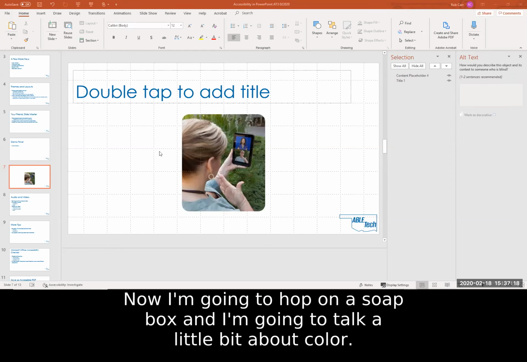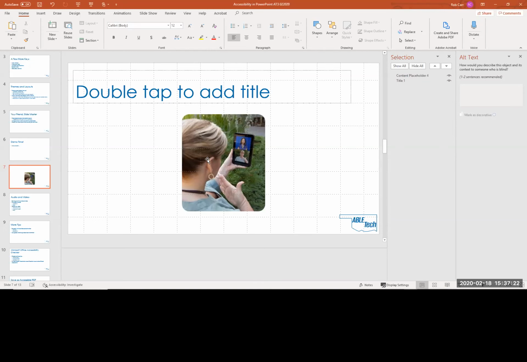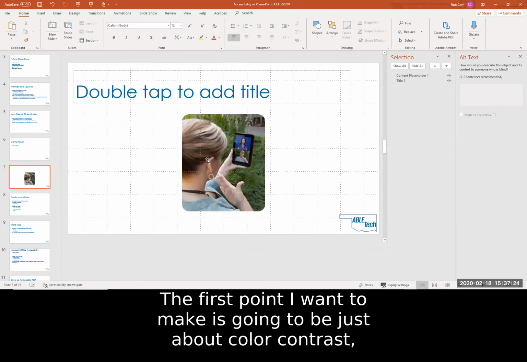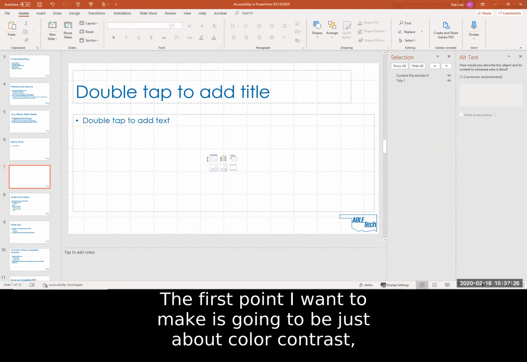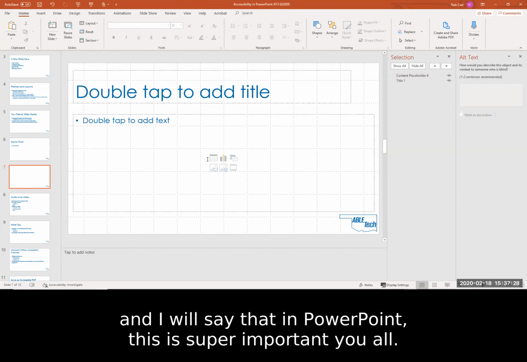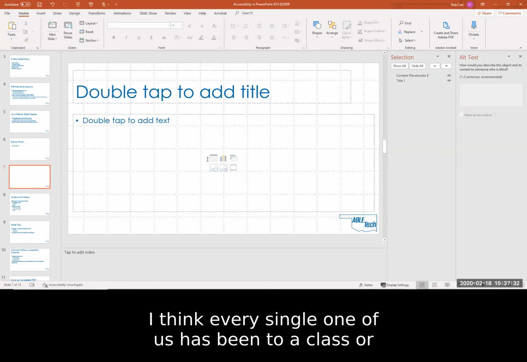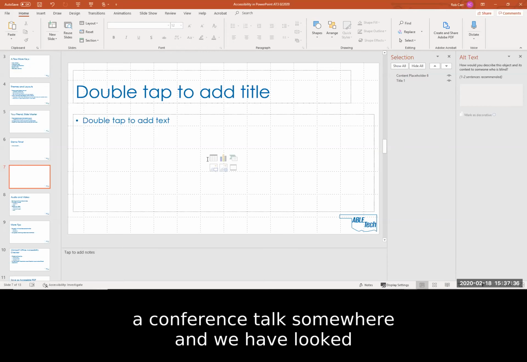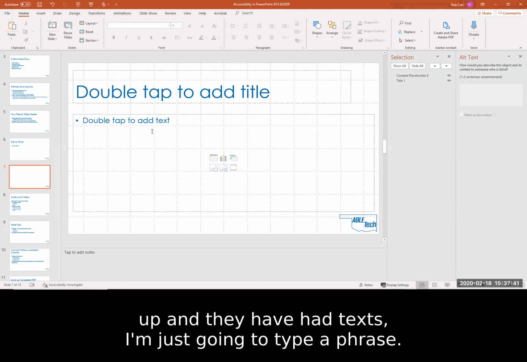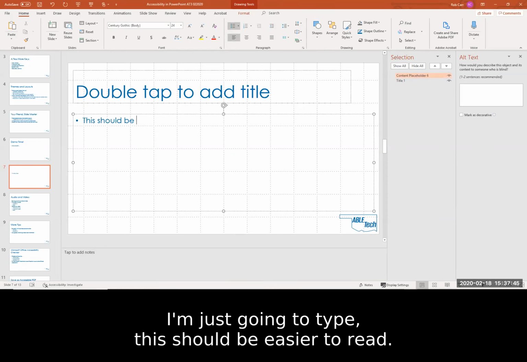Okay, now I'm going to hop on a soapbox and talk a little bit about color. The first point I want to make is just about color contrast. And I will say that in PowerPoint, this is super important, y'all. I think every single one of us has been to a class or a conference talk somewhere, and we have looked up and they have had text. I'm just going to type a phrase: this should be easier to read.